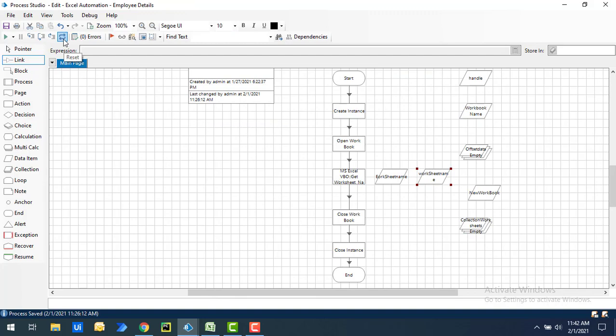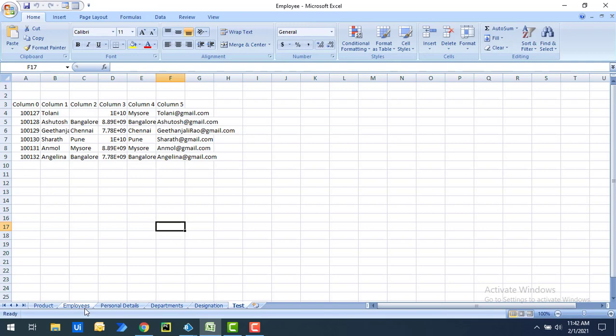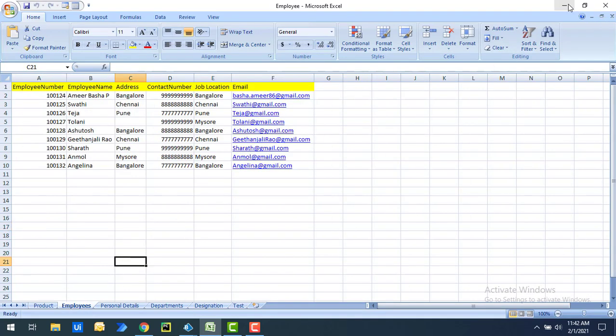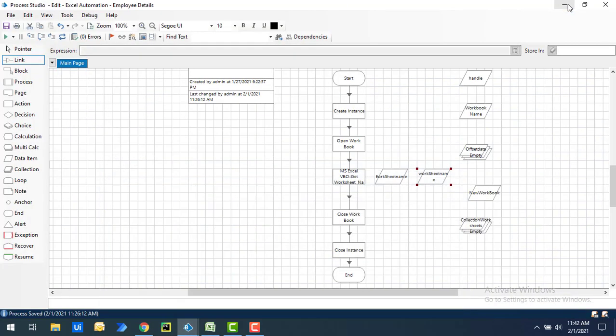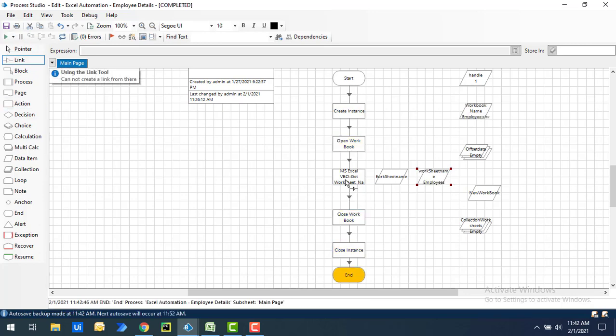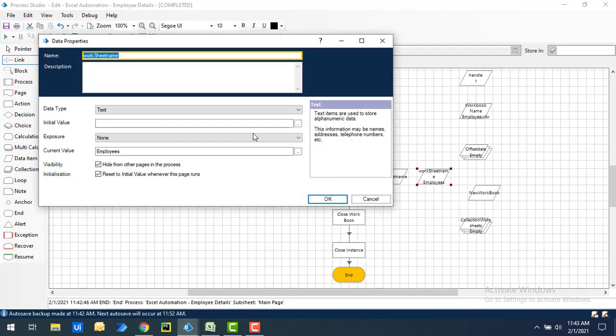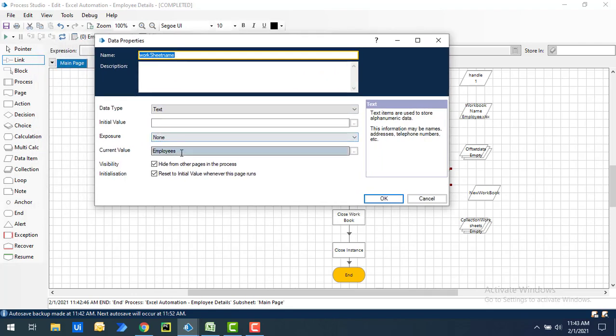Now based on the position, we have given the position as 2. If you see over here, what is the position of 2 in our Excel? That I'm having the employees. We need to get the value of the employees when we run the process. All right, let's run the process to see the output. Process execution started. And you can see over here, once the action get worksheet name has been executed, you got the value over here as employee. Let's double click on the data item. You can see over here the worksheet name, we got the value as employee.